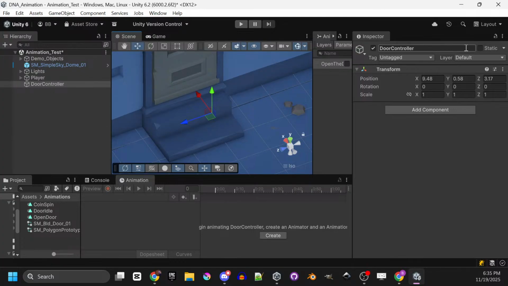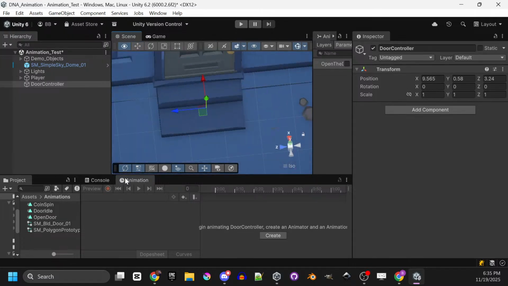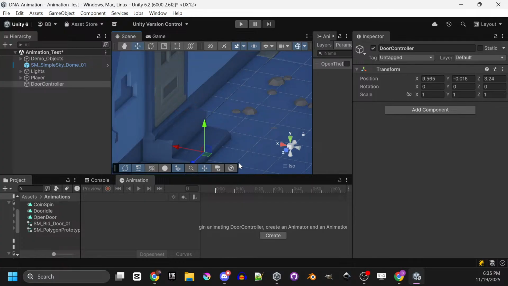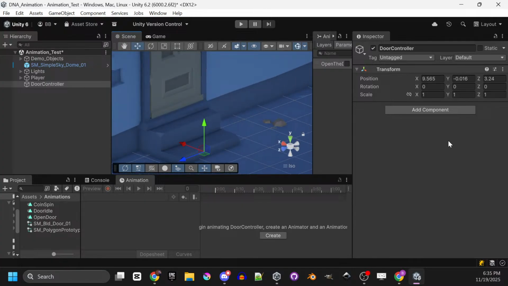So you have your door controller that only has a transform component. You put it here near the front door, maybe down at ground level. For me, this is at roughly position 9.5, 0, 3.25, if it helps. But what we need now is a box collider that we're going to use as a trigger to detect when the player walks into it. It'll be invisible, the player won't see it. But this is how we will tell the script that's attached to it that the player has entered the trigger.